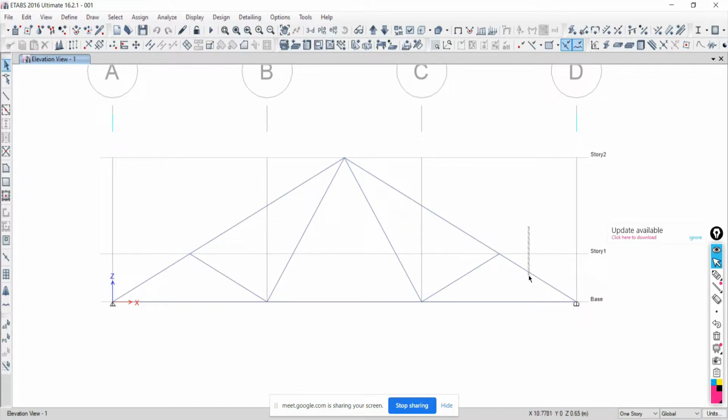This one, this two, this three, and this four. Four frames.